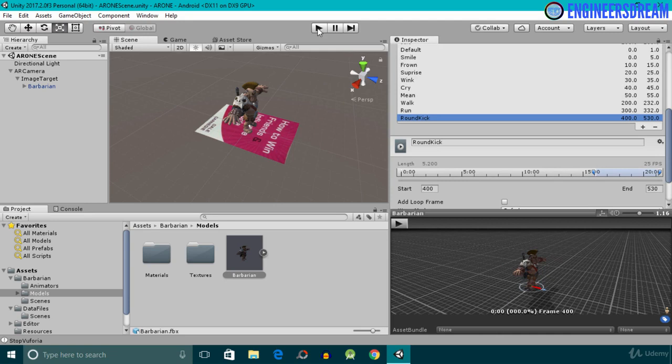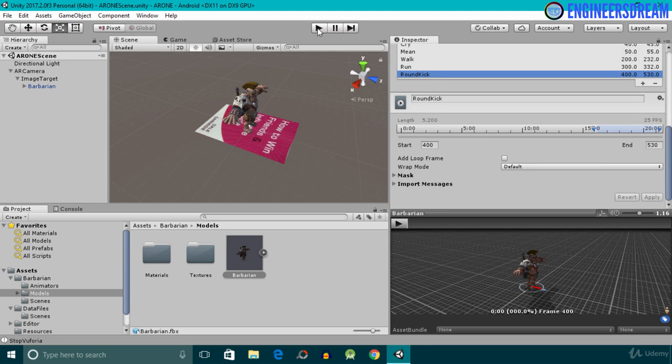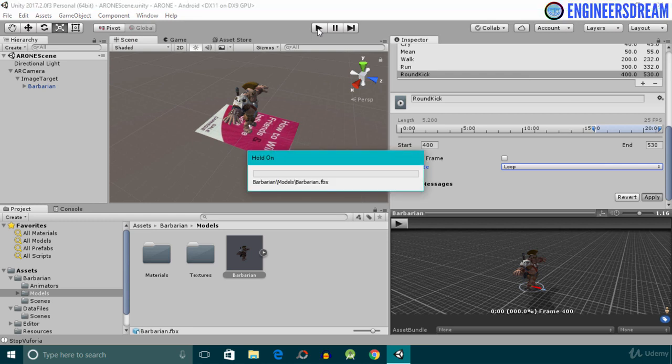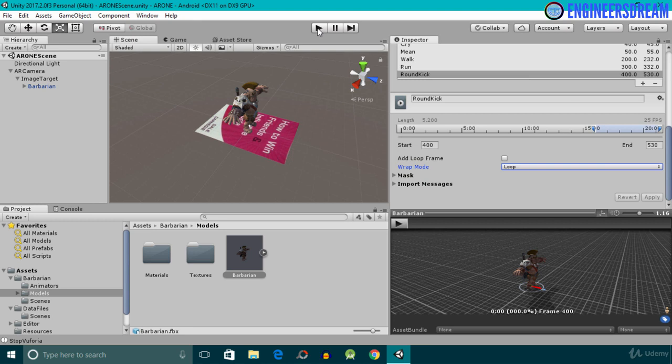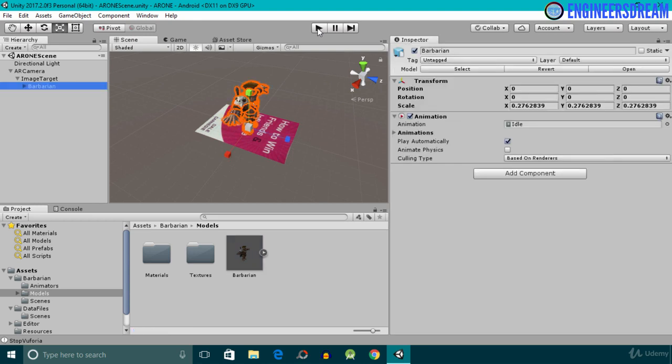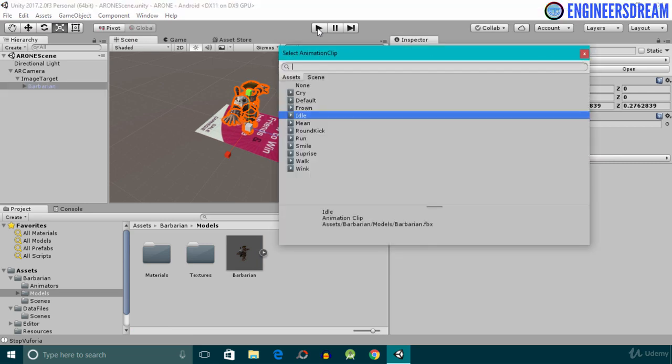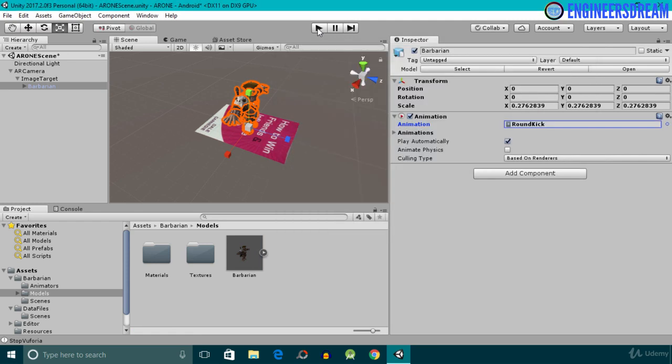With the round kick animation selected, I'll scroll down and change this wrap mode from default to loop so that the Barbarian model performs this round kick animation in a loop. After changing the wrap mode to loop, I'll click on the apply button to apply changes. Next, I'll click on the Barbarian model again. Now inside this animation component, I'll change the animation from idle to round kick. So I'll click on this round circle on the extreme right hand side, and after this, I'll change the animation from idle to round kick.